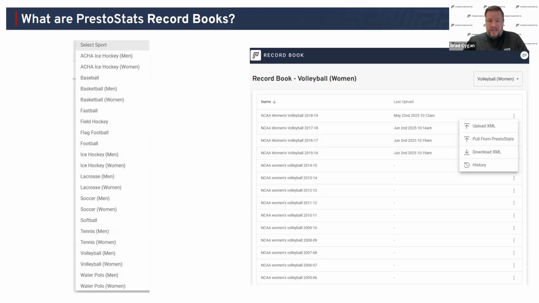Okay, we got one more question. The XML seasons are already in Presto. Will that automatically import into Record Book? You're going to have to come in here and use this pull from PrestoStats button, and it'll pull that data in automatically that way. We don't have the ability to easily pull all the data in at one time at this time. That is a future development though, right, Zach? That you're working on an automatic pull? Yes.